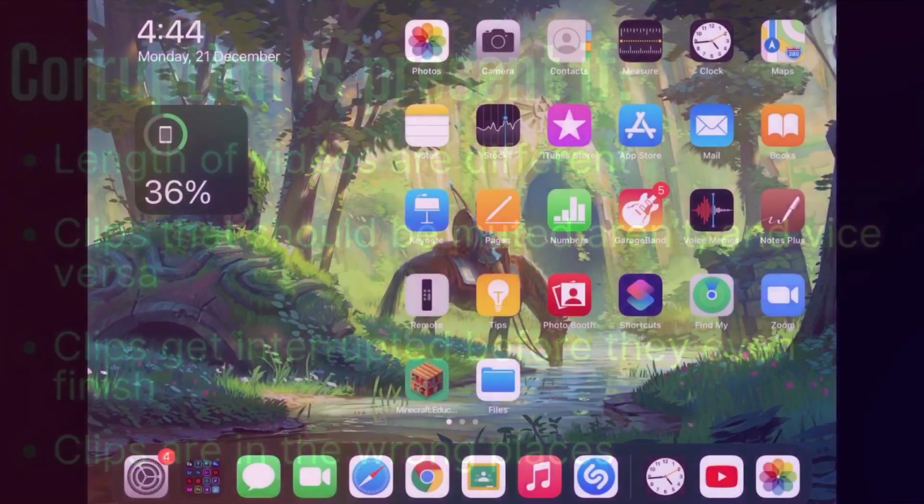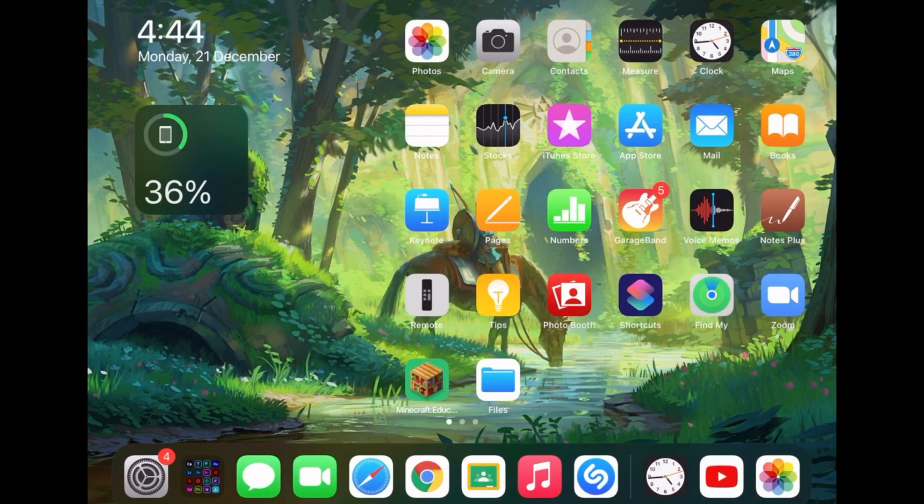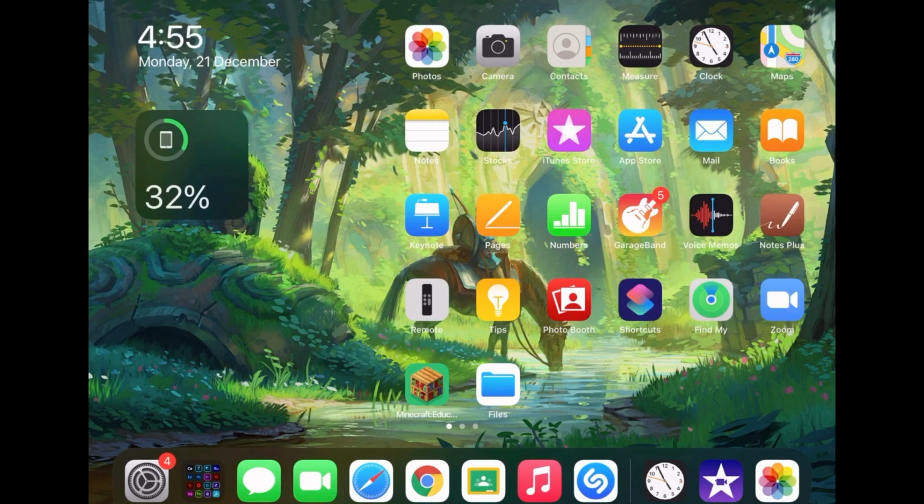For this, you're going to need screen record enabled on your iPad. If you don't know how to do this, check out my video linked in the description showing you how.